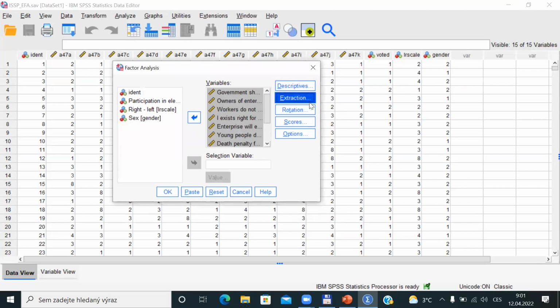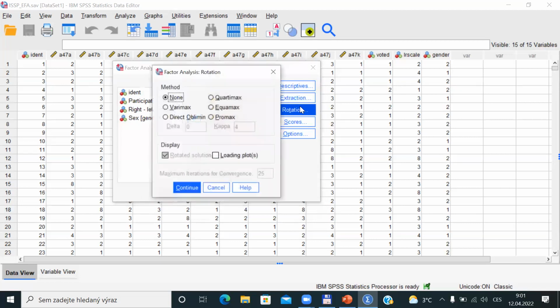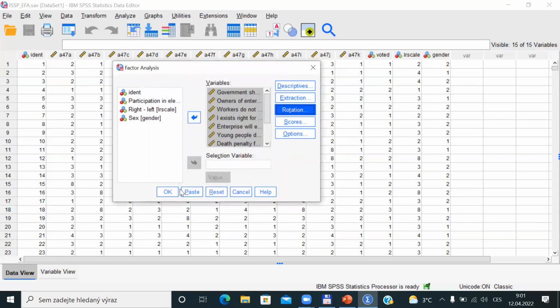So that's extraction. And then we can ask for rotation. The default option is none. And then you can ask for some other options. We applied Varimax and direct oblimin, so they would be our second and third solutions in the next steps. So currently I would ask for none. And here we would go into scores in the last step to save factor scores. But now I would ask for options.